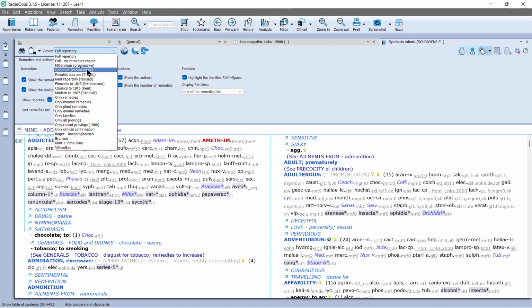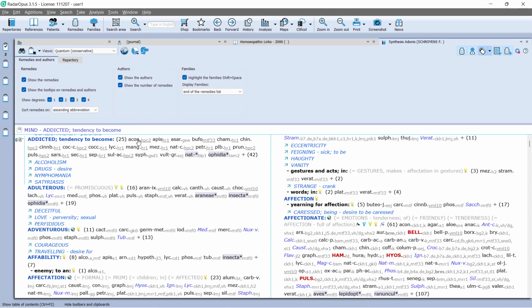The Quantum View is more those sources which are considered more classical. And there's a new one from Tay Gallic, Reliable Sources. So if I select here the Quantum, you will see that most of these family remedies are removed. And we have received already a request, an option to remove all family remedies. This will be made available in the next update.